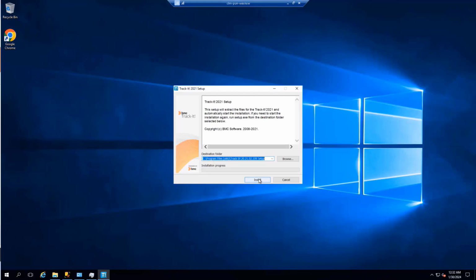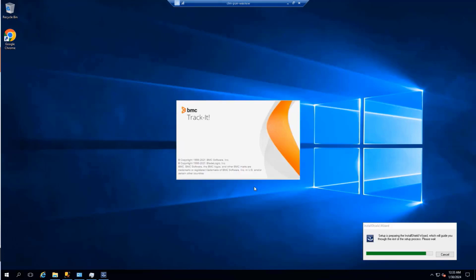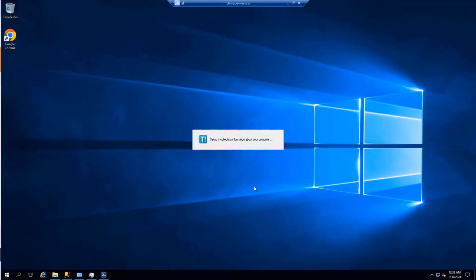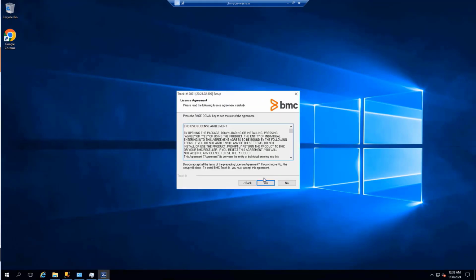A new wizard opened to extract the installer file to the Program Files (x86) folder. Wait for a few seconds for the installation file to finish extracting. Once the installation file is extracted, the actual installation process starts. The Welcome wizard will open; click on the Next button.